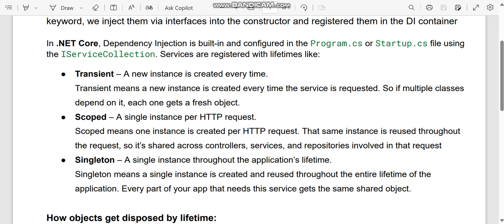AddScoped means a single instance per HTTP request. Scoped means one instance is created per HTTP request. That same instance is reused throughout the request, so it's shared across the controllers, services, and repositories involved in that request.